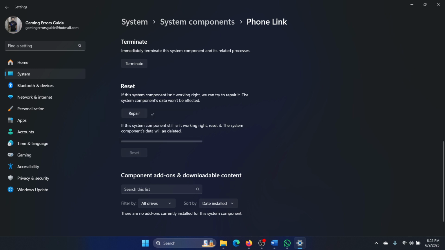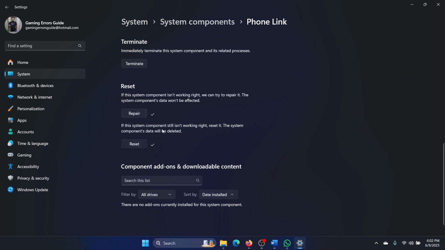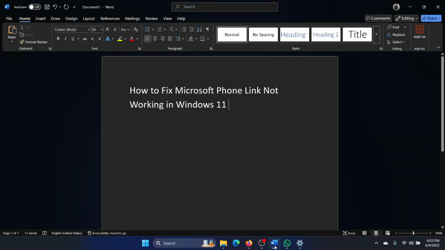This is the maximum that you can do with the Phone Link application, because there is no option to uninstall it. While that option exists in PowerShell, I will not recommend that because this app is not available on the Microsoft Store, so you cannot re-download it. So this is the maximum that you can do. You can repair and reset the application.